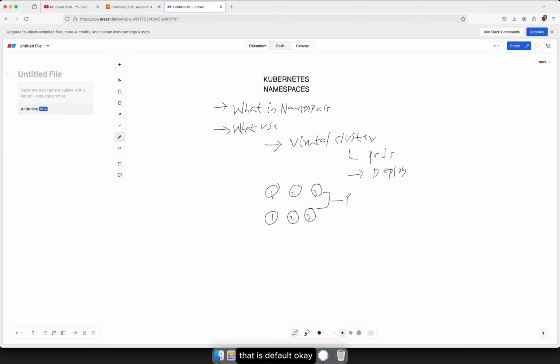What happens is a new member joined. He doesn't know which is the production and which is the staging. Let's write P for the production ones, and the others are staging. So I have these pods running within the same namespace. You can think of this as a pod or a deployment, anything, because a deployment holds everything like replica sets and pods.